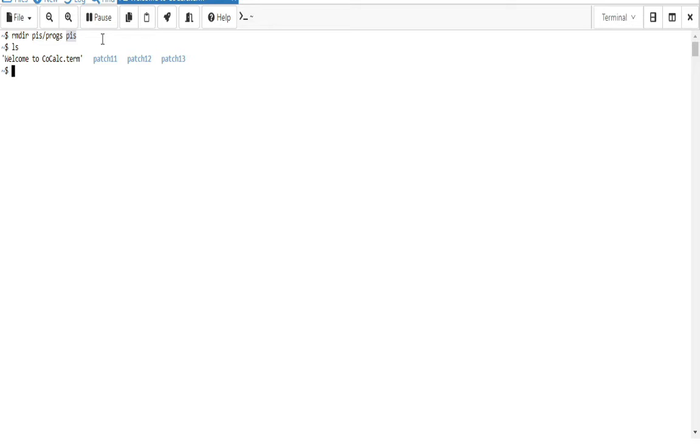Then next is the cd command. What is the use of the cd command? To change the directory, you are going to use that one. pwd is used to check the current working directory.